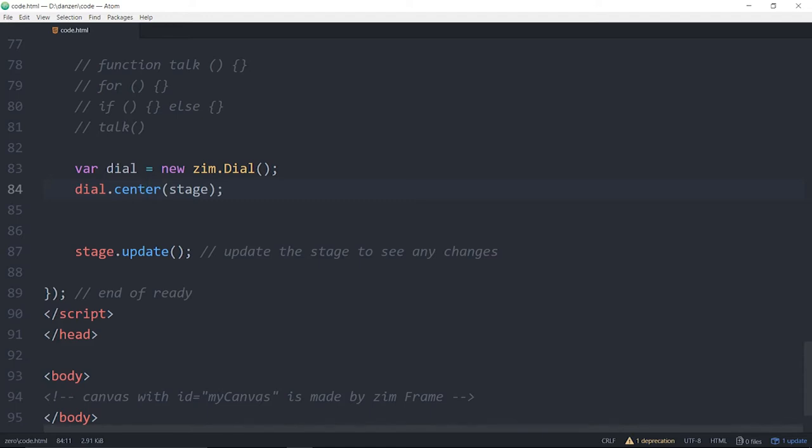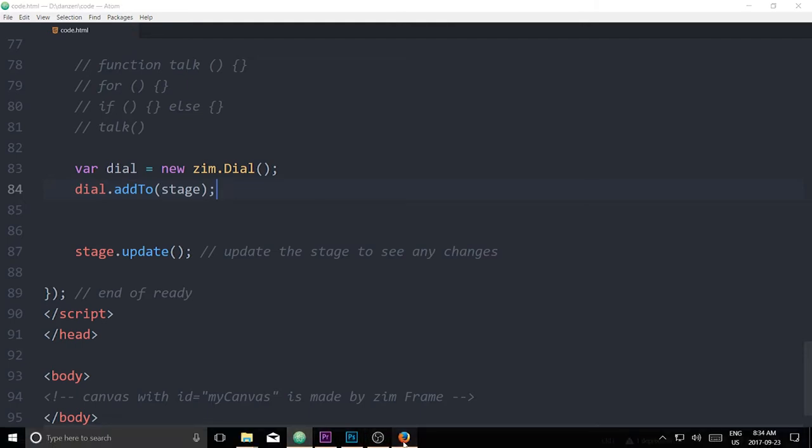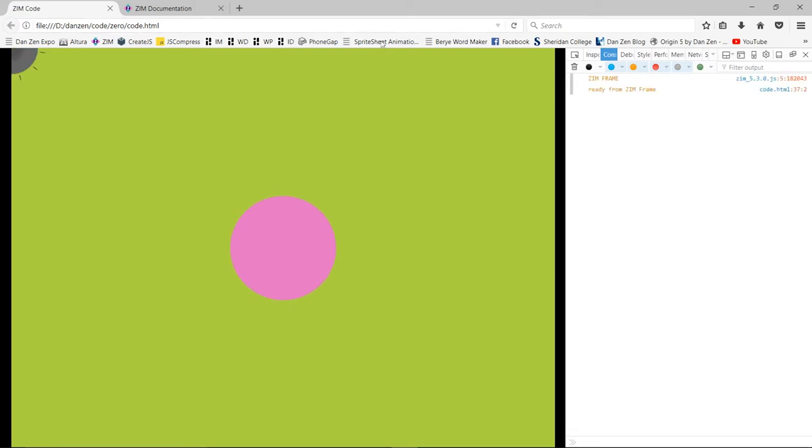If we don't need to center something, we can also add it just with an add to. That's a different method that does something similar. It adds it to the stage still, like center does, but center centers it and add to does not. So if we just use the add to the stage, you'll see that the dial goes to position 0, 0. So we refresh here, and it won't look very good because the dial being round, we put the registration point in the middle. That means that's where it gets placed. So that's not very handy for us to have a dial up there.